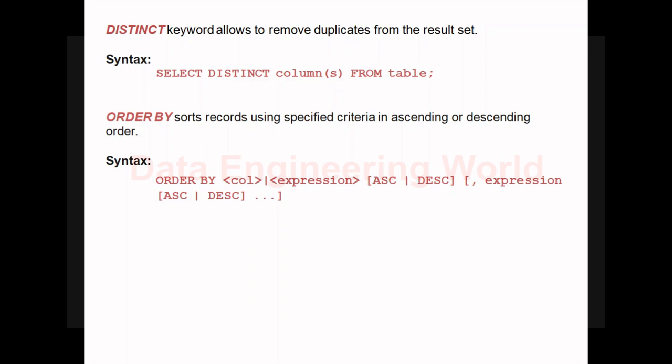We can also sort the result set data using order by clause, either in ascending or descending order, using ASC and DESC keywords respectively. By default, it sorts the data based on ascending order.